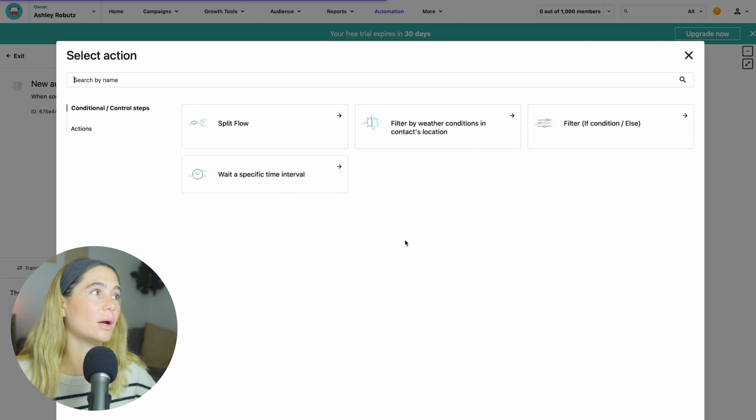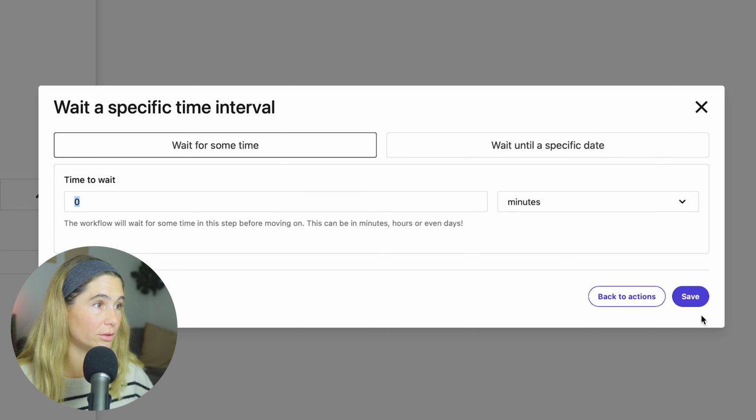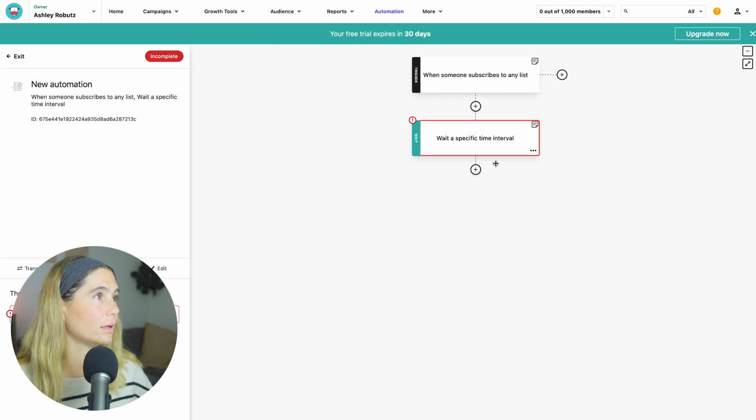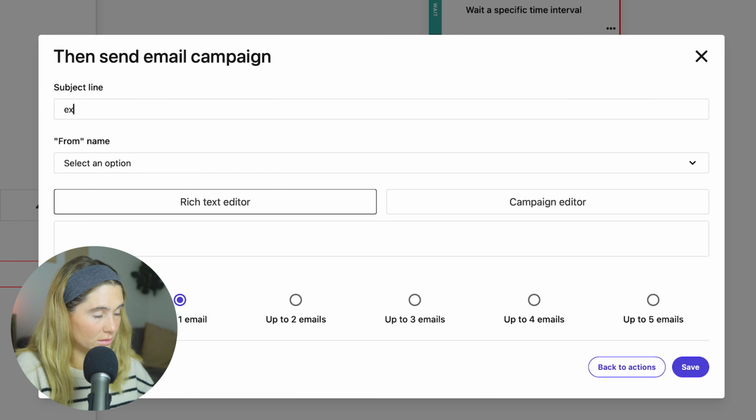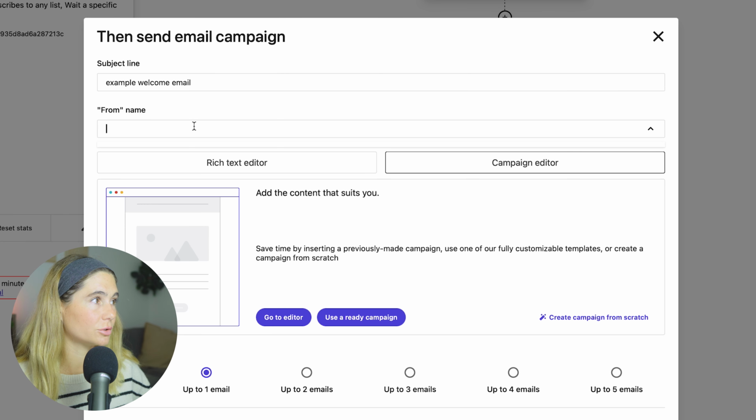So let's add one email and then we'll do a split flow. So we'll add a specific time. Let's just say we don't want it to. We want to send immediately. Amazing. Now we want to add in an email, then send email campaign. Amazing. Example, welcome email. And then you can go to the campaign editor. I'm going to show you that again, but just so you know, we'll just save this.